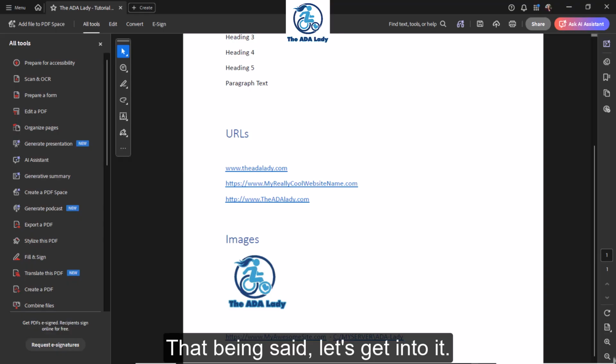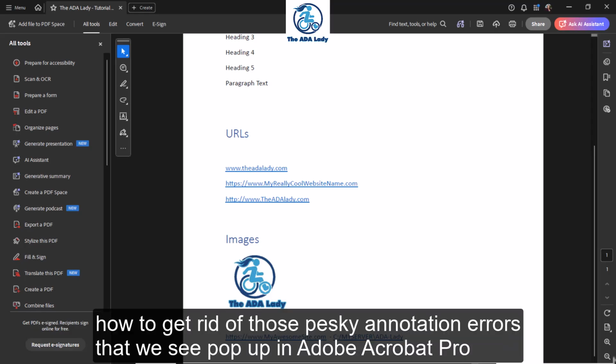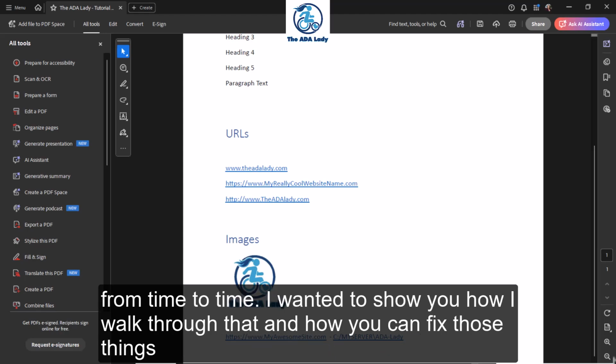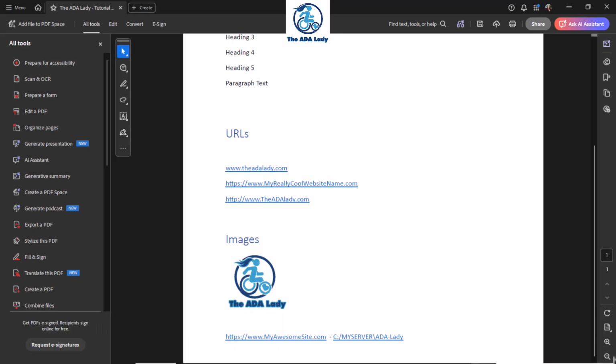That being said, let's get into it. One thing I wanted to show you today was how to get rid of those pesky annotation errors that we see pop up in Adobe Acrobat Pro from time to time. I wanted to show you how I walk through that and how you can fix those things, and a couple tips and tricks on the toolbars that you can add to your system as well.